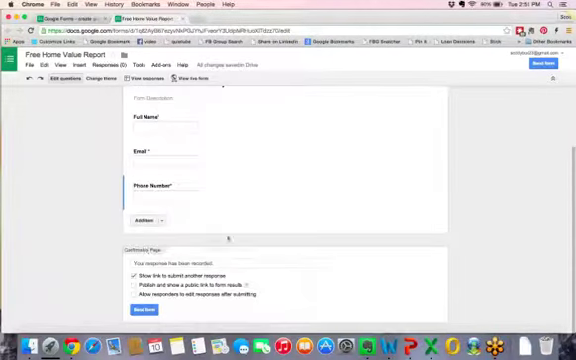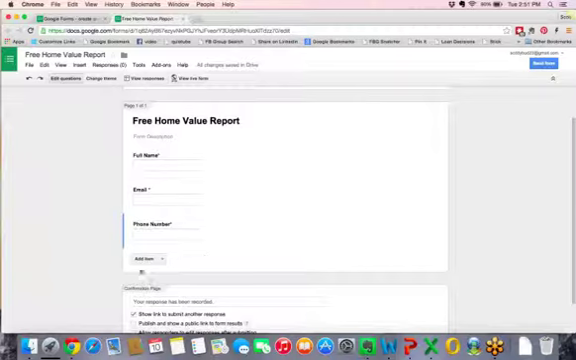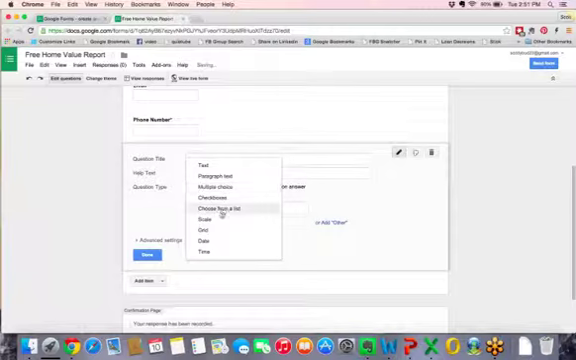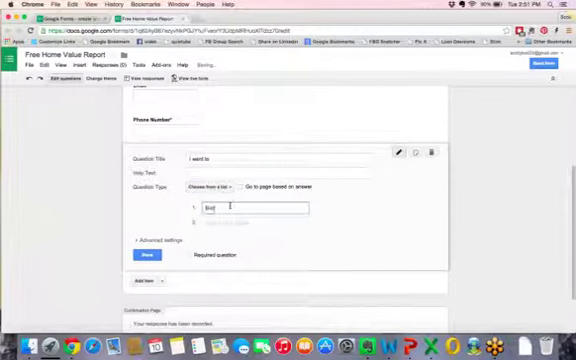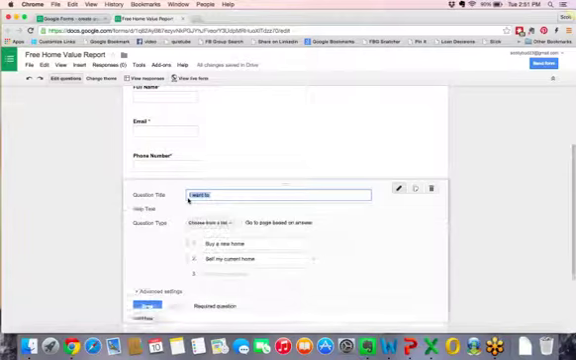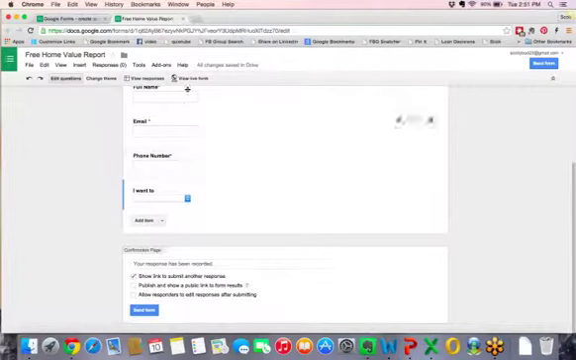All right, so let me just do a couple more here for you. Add item. Say that I want to buy or sell. I'm just going to leave that short, and then I'm going to make this a choose from a list. The first one is buy a new home, the second is sell my current home. I don't need that required because I mainly want the phone number and the email address. So now it's going to be a drop-down box that shows in there. Once I go live, it'll let people choose buy or sell a home. Pretty cool, and you can keep going on.